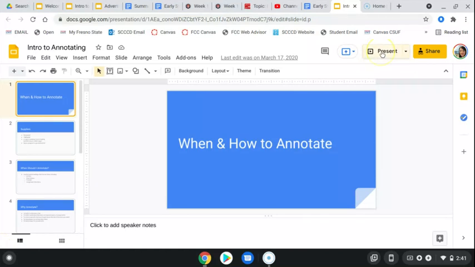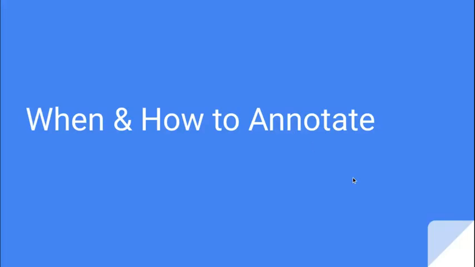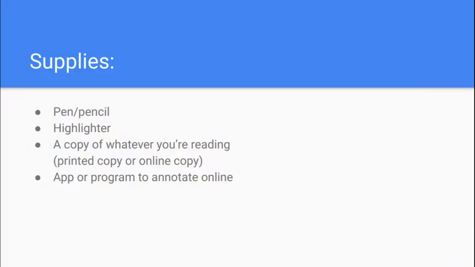Everybody, in this lecture we're going to talk about annotating. One of your first assignments involves annotating. You're annotating a reading, right? So it's important that you know when and how to annotate for our class.